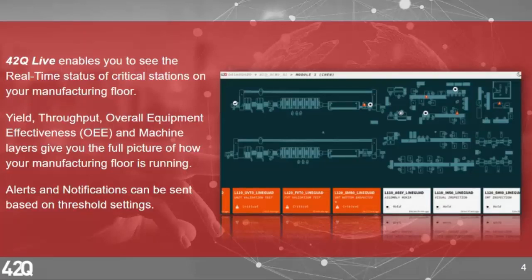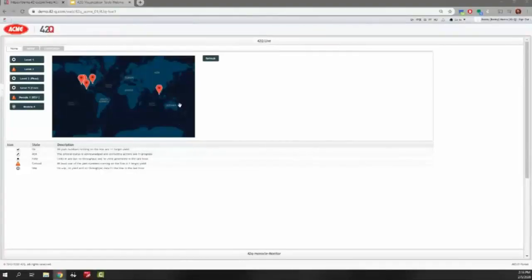So we're going to jump out, and I'm actually going to show you this in the product, just so I can show you how quickly and easily it is to pull up and see what it actually looks like for those of you that haven't seen it. So I'm going to stop sharing this. All right, so this is your landing page for 42Q Live when you click on this in the product. You're going to see a global map here. If you're a global corporation, you've got facilities all over the world, you're going to see a little indicator where all these facilities are.